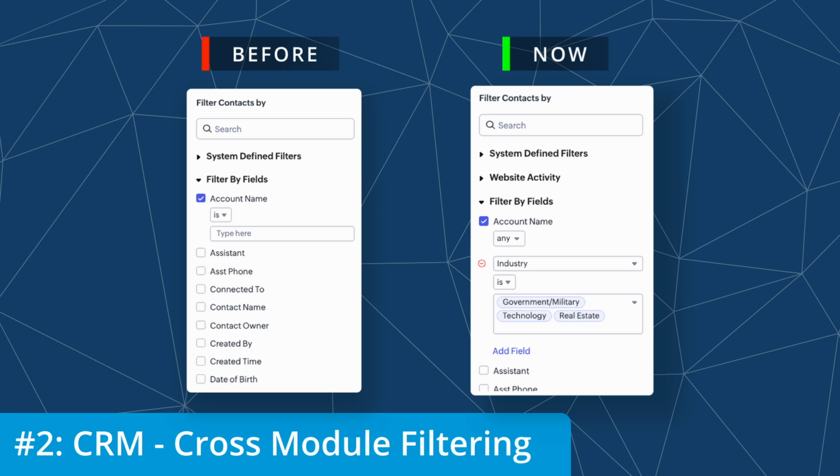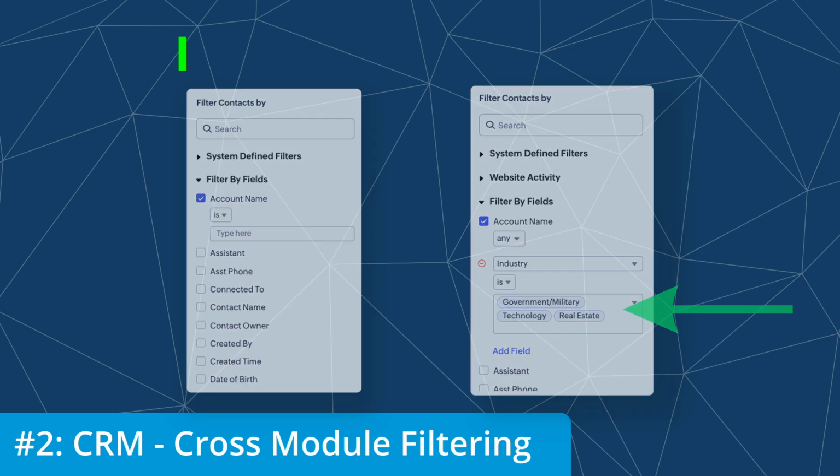Zoho CRM now lets you filter records using fields from associated lookups directly in the advanced filters and custom views. Previously, if you wanted to narrow down a list of contacts based on their associated account's industry, you would need to create a report. Now these lookup fields are available right in the filter criteria of the native module.